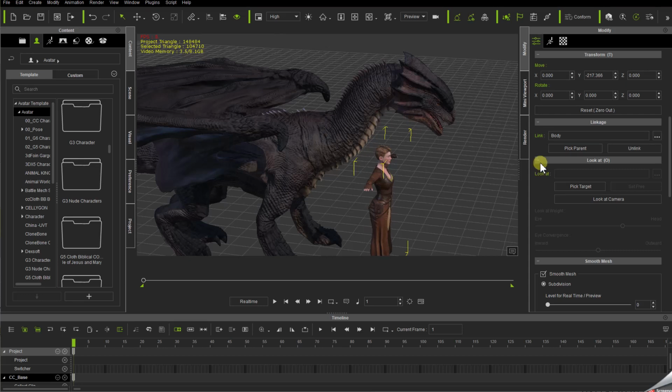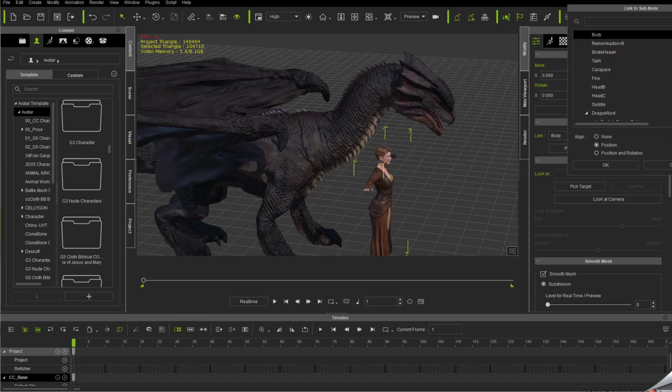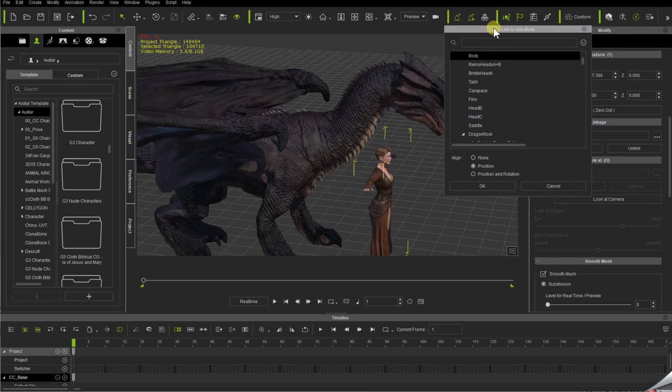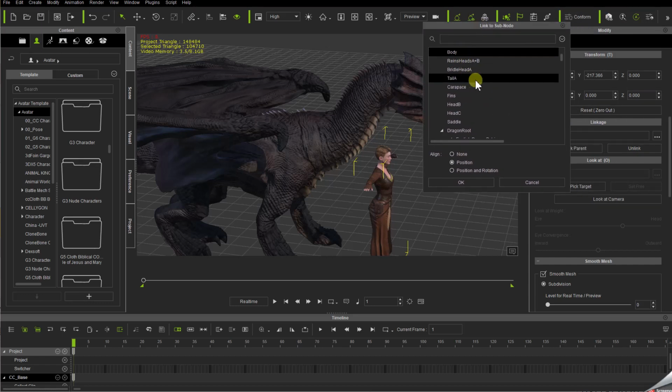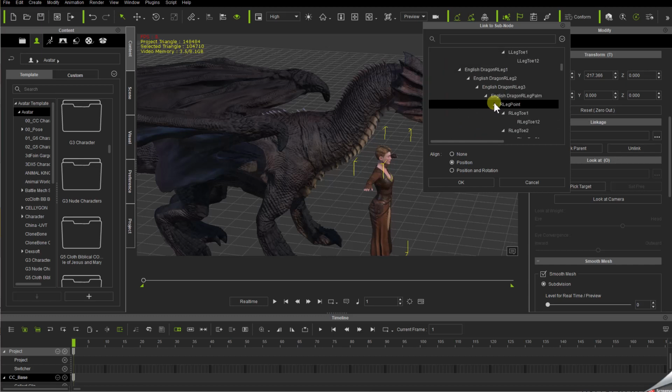Alright, so now you come over here in the link section and there's a little ellipsis over here. Click on that and it will open up a window that shows all the bones of the dragon. So these are not the bones, these are all just parts of it, but if you scroll down you'll find the skeleton. Basically I want to find what I think is going to be the proper place for the character to be. And I'm thinking it's going to be on the spine or something like that. So I'm going to see if I can find a dragon spine somewhere.